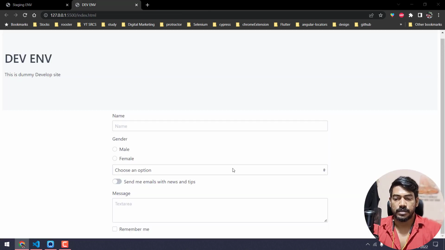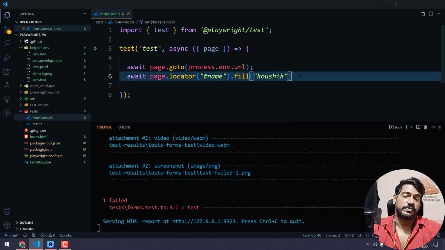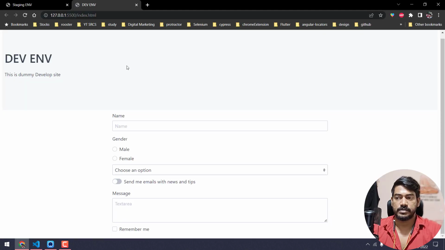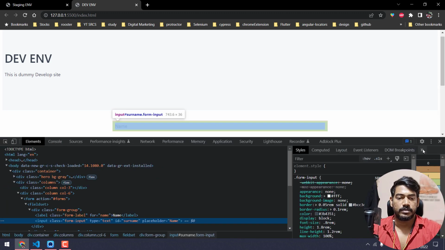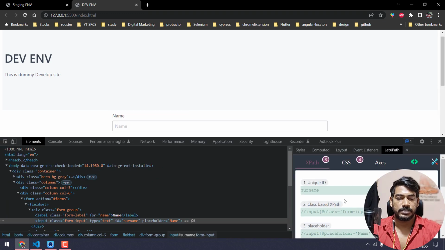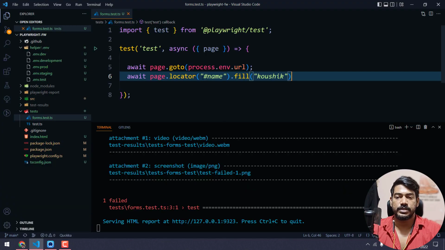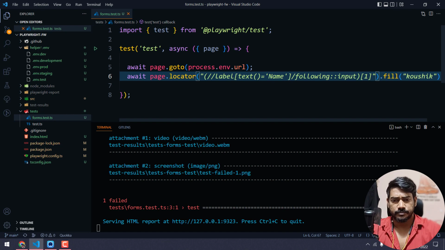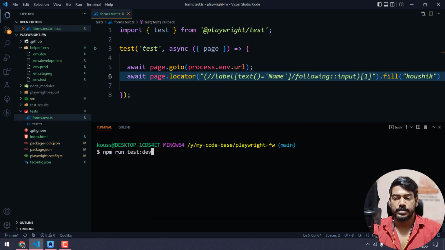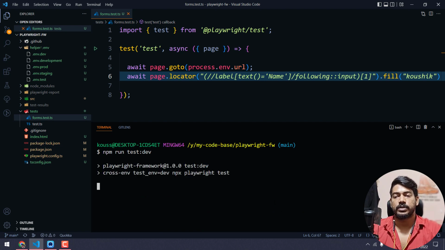Now how to solve it is very simple. The first way, as I told you, is that you can write a unique XPath and solve it. Let me give you that demo. I'm going to inspect this one. Let's go to XPath, and here I can say this is the one, based on the label. I'm going to run this. If I run this in the dev environment, it should work fine.